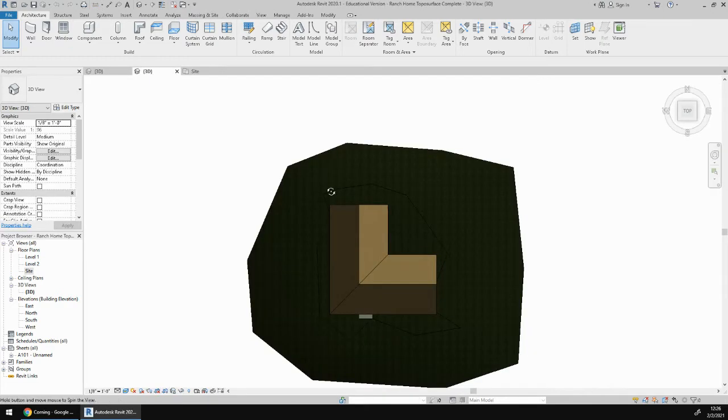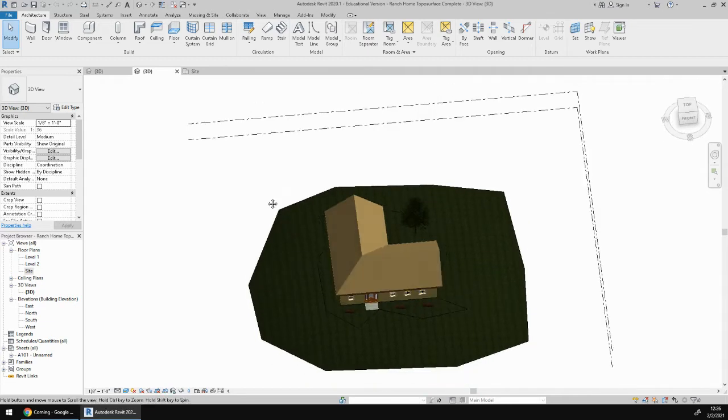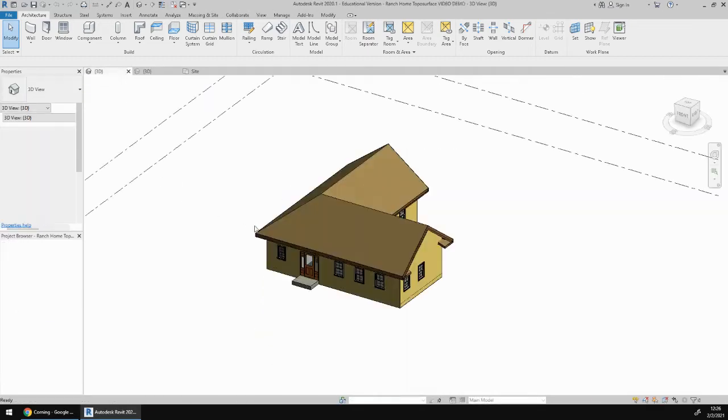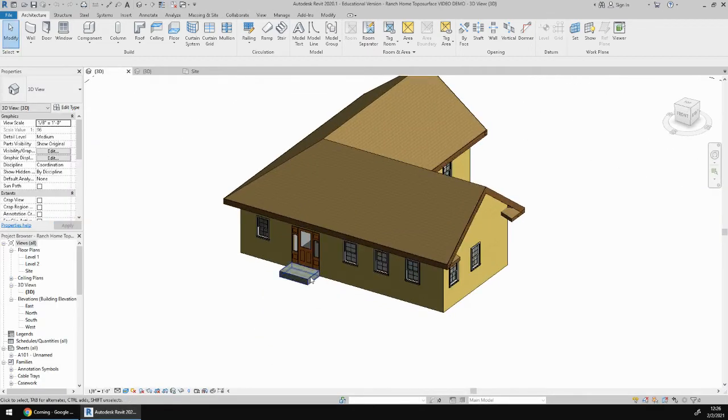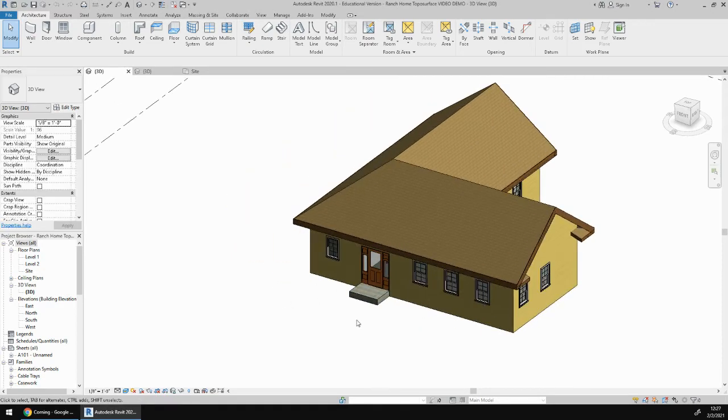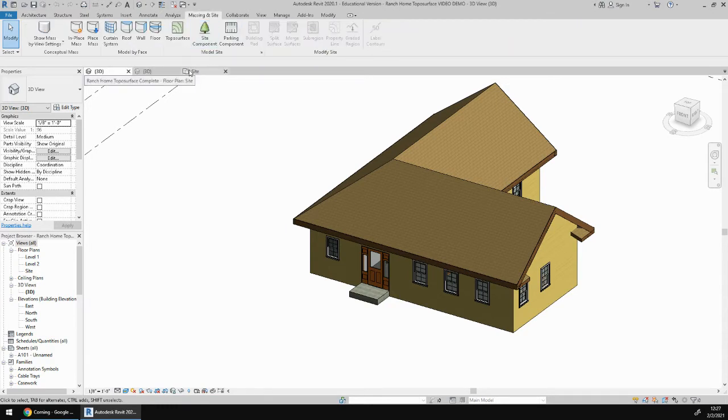So I'm going to keep this open, but I'm going to be working in this other model over here. So we have this lovely house. I've added some eaves returns and a little pad for the porch. What we do to add what is called a topo surface to this is going to be found in our massing and site tab.